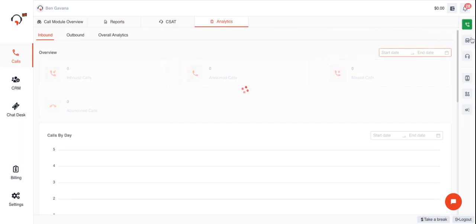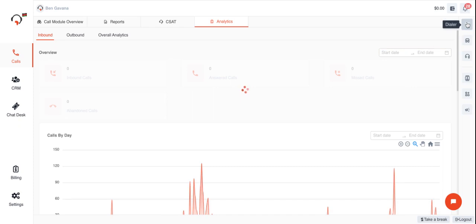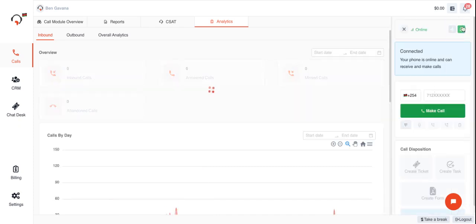Running a call with that button over here. When you click on the button, it launches the dialer, and you're able to run out calls. Always make sure you have this on green. If it's on red, it means there's possibly an outage, so the extension is not connecting, and you're not able to make calls. But if it's on green, then you're good to go.